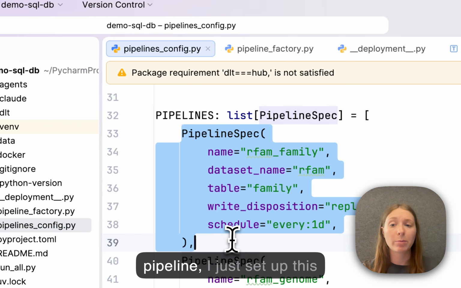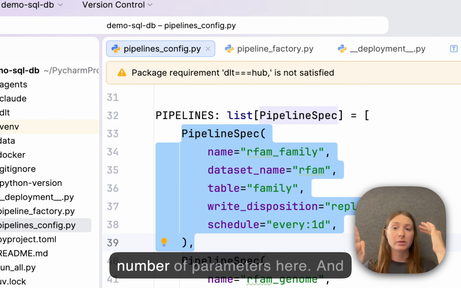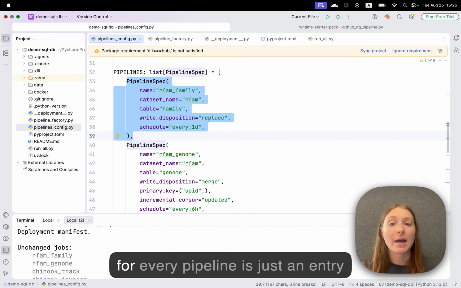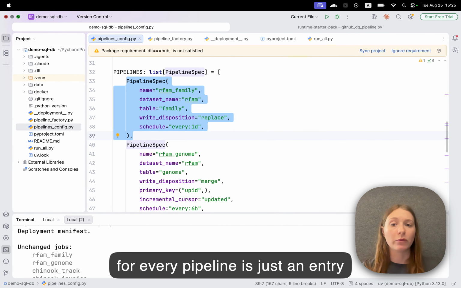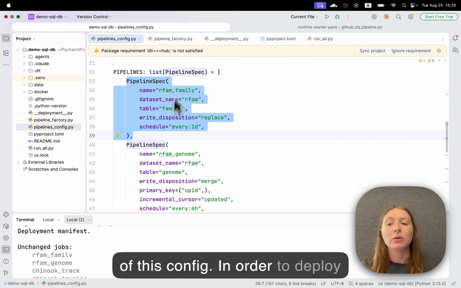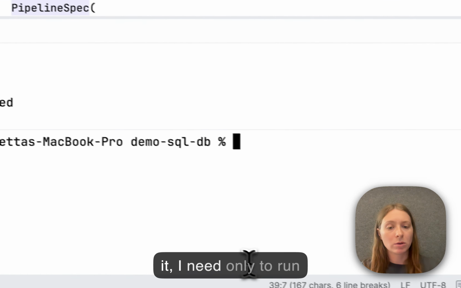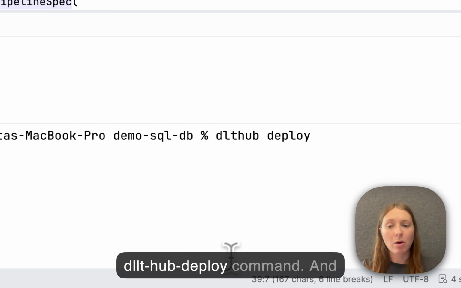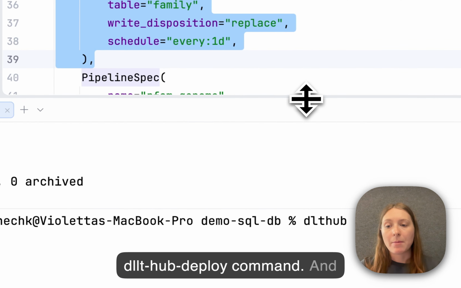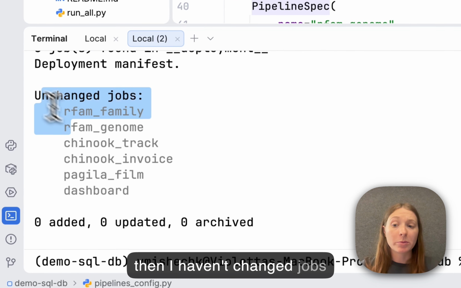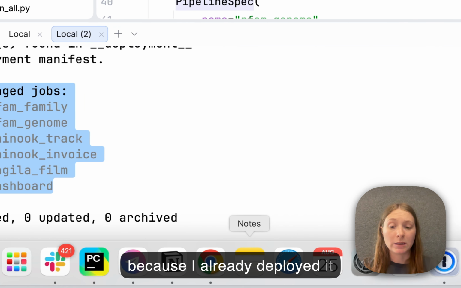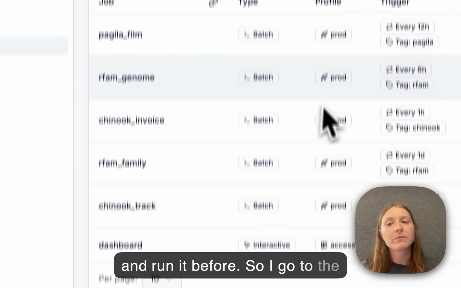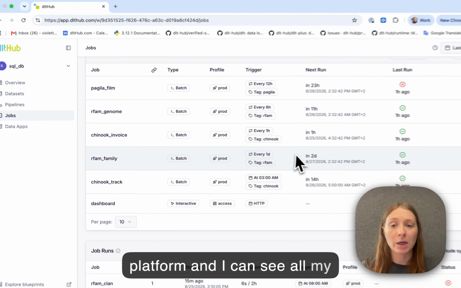So for every pipeline, I just set up this number of parameters here, and for every pipeline, just an entry of this config. In order to deploy it, I need to only run the dltHub deploy command, and then I have unchanged jobs because I already deployed it and ran it before. So I go to the platform, and I can see all my jobs here.